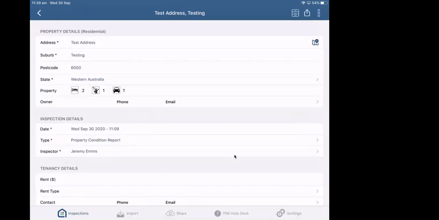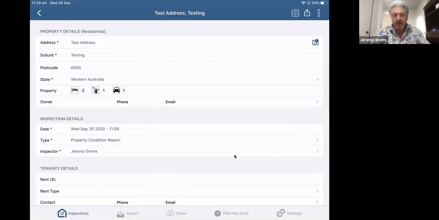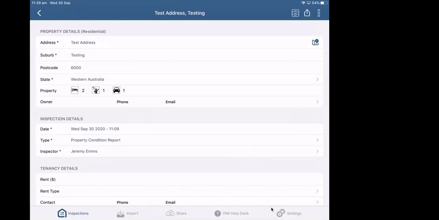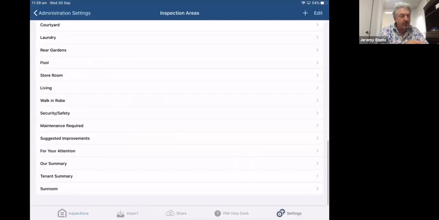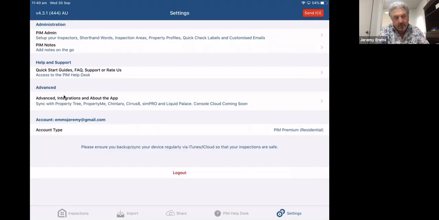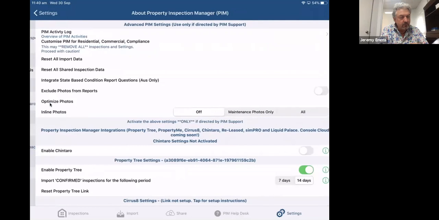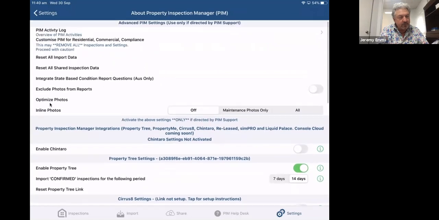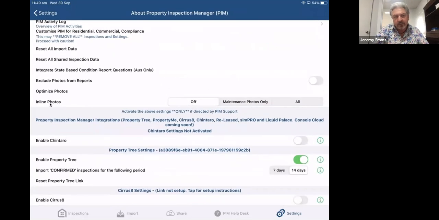Okay, so that's a quick run through, and I appreciate it's a very quick run through of how to do the inspection. But what I also want to show you now is a couple of other things in the settings. So in Pim, if you look at the settings area on the bottom right-hand corner, you'll see that the first page will allow you to go into this area called Advanced Integrations. And Advanced Integrations will allow you to talk to other property management systems.